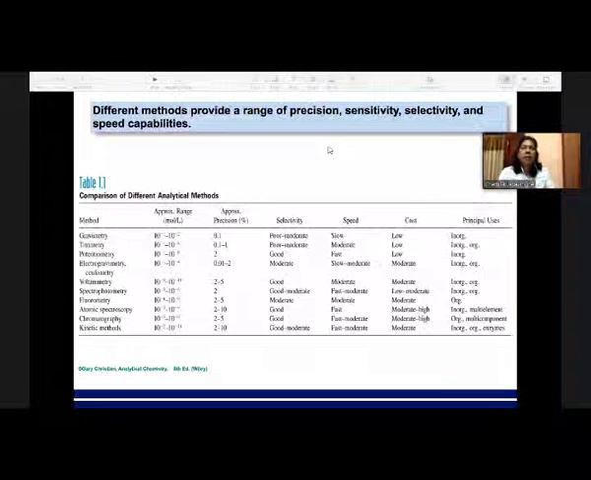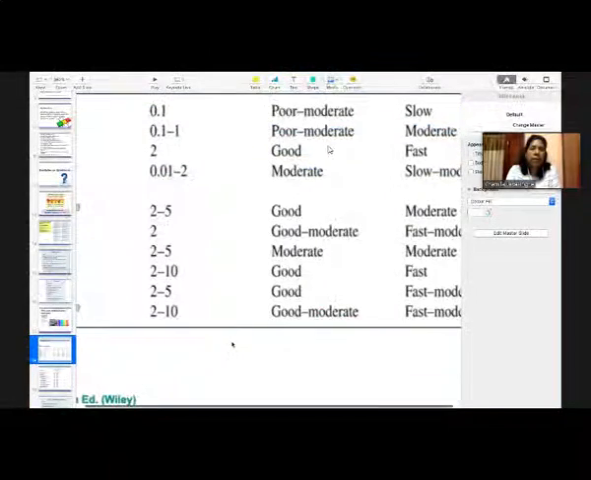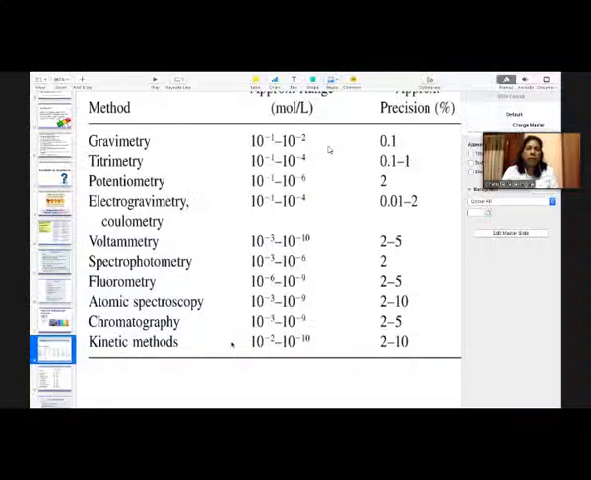Now here it says that different methods provide a range of precision, sensitivity, selectivity and speed capabilities. Now you can see that on the left hand side, some information is given here, right? You see that these are the methodologies: gravimetry method, titrimetry method, potentiometry method, electrogravimetry method, coulometry method, voltammetry and spectrophotometry, fluorometry, atomic spectroscopy, and chromatography, kinetic method. Likewise, there are many methods available.